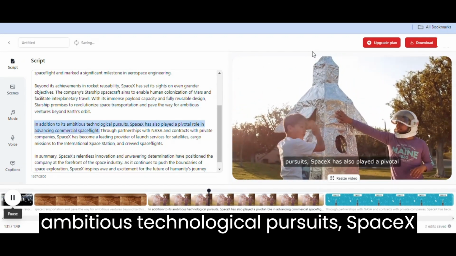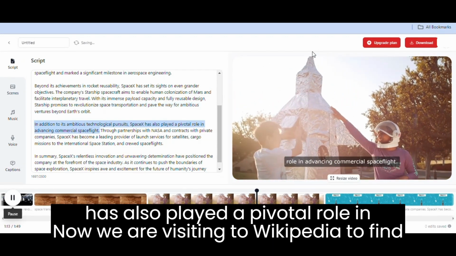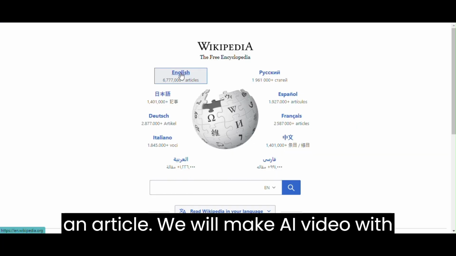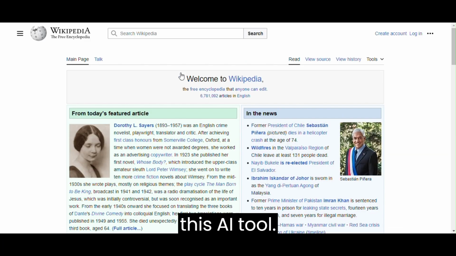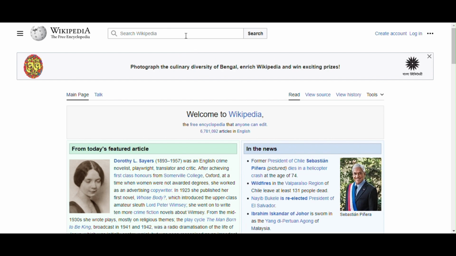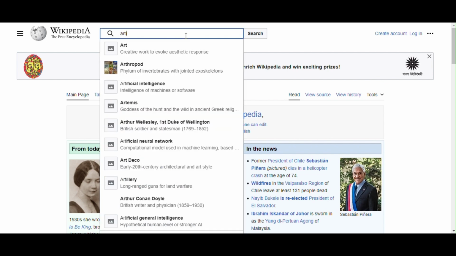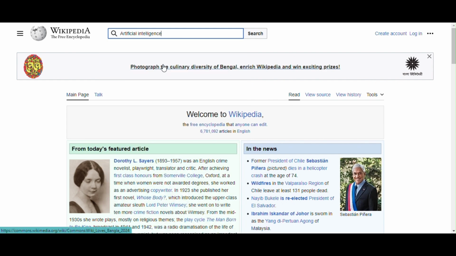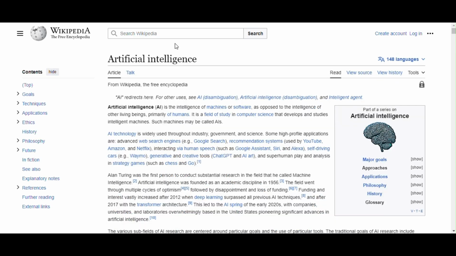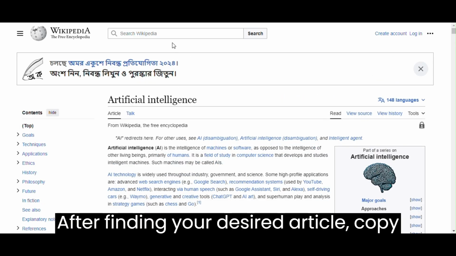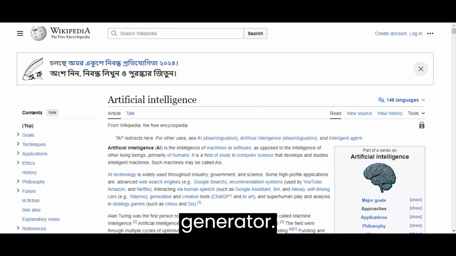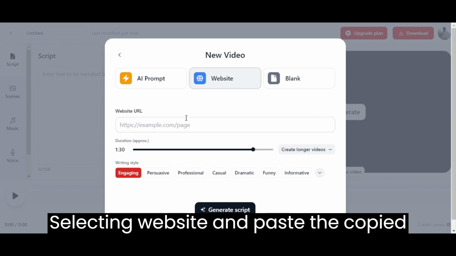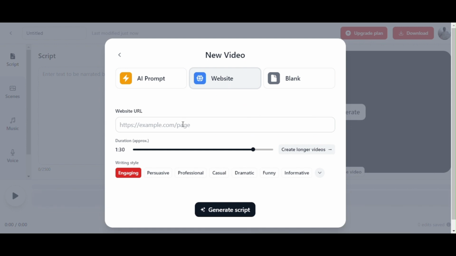ad generator. Now we are visiting Wikipedia to find an article. We will make an AI video with this AI tool. Finding an article on Wikipedia related to artificial intelligence. After finding your desired article, copy the URL and visit the AI video generator. Selecting website and pasting the copied link.